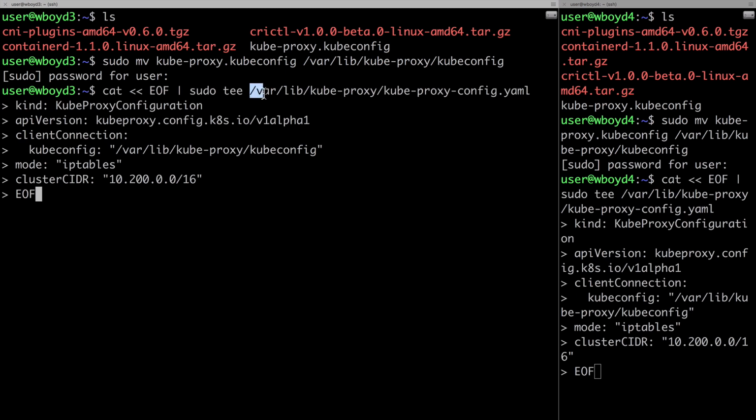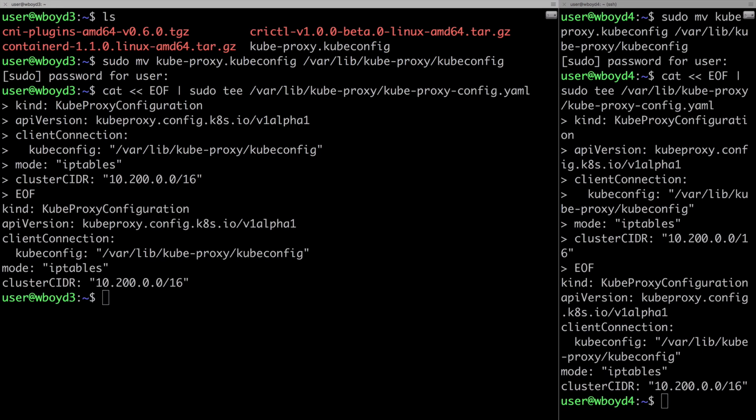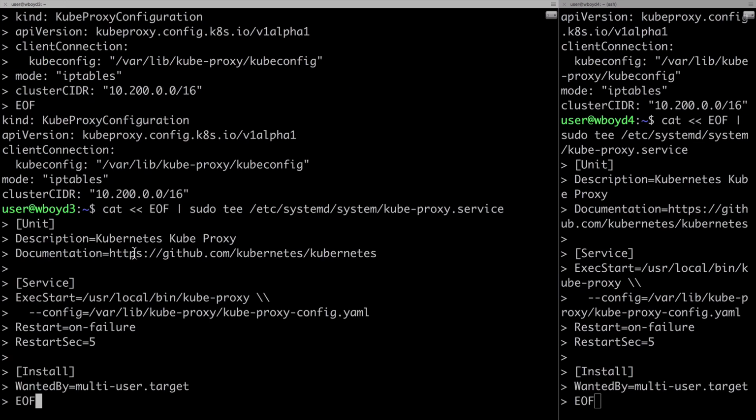So now I've moved my kube config into place, and I'm ready to create my kube proxy YAML configuration file. So I'm just creating this file, /var/lib/kubeproxy/kube-proxy-config.yaml. And it's just a simple YAML configuration file. I'm pointing to the location of my kube config in this file. I'm giving it a proxy mode of IP tables, specifying the cluster CIDR. It's okay if you don't understand what all those configuration options do. We're just creating a simple YAML configuration file that contains some basic configuration for our kube proxy service.